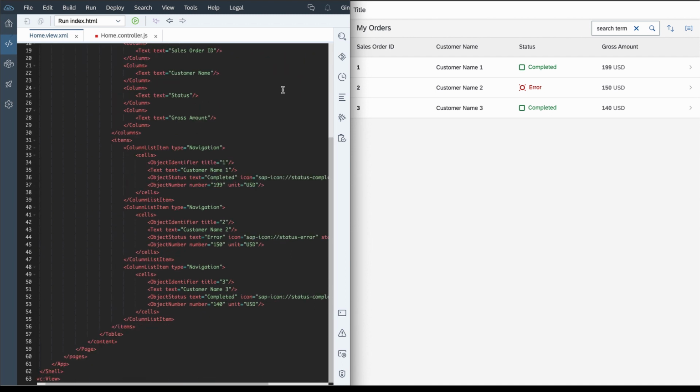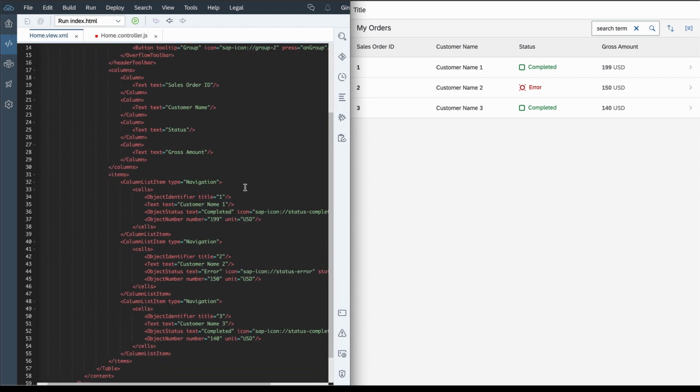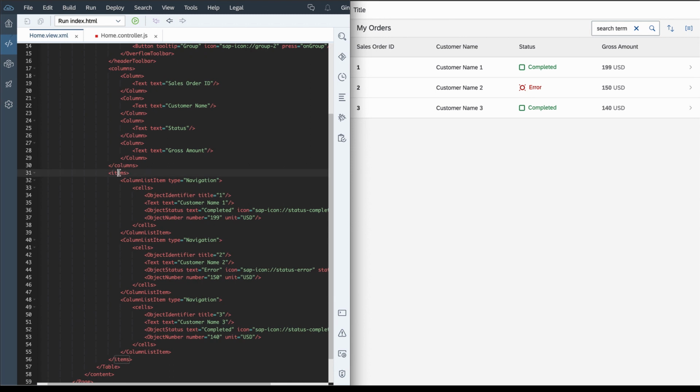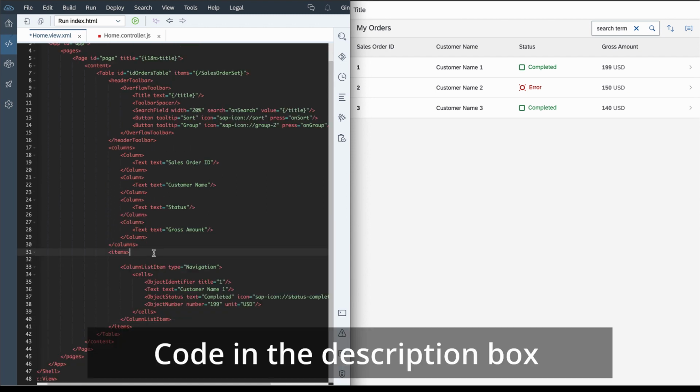Then down below, we need to create a template that our items or aggregation binding will use for generating the rows. Items here is like your for loop, and the items aggregation below is like your for loop body. We can now delete the remaining column list item, and I will give the source code in the description box below.